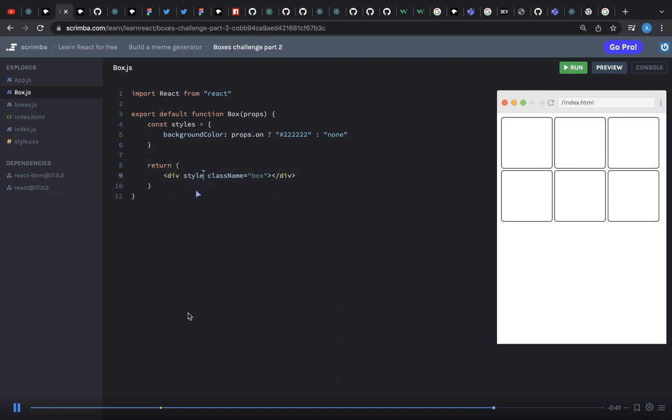Then I can simply add a style prop. Notice that my variable is called styles. You really can call this whatever you want. However, this attribute or this property needs to be style exactly that way. So I'll set that equal to the object that I created above.